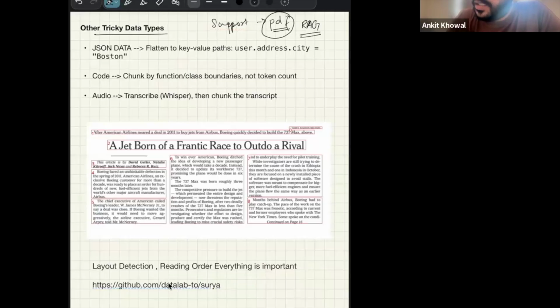Now, another tricky data type: troubleshooting steps can have some JSON data as well. Let's say I have a problem that this API is not giving me the correct response. The data is in the form of JSON, and there can be some troubleshooting steps. So how will you ingest the JSON data? Maybe if you don't use the correct chunking strategy, it can break.